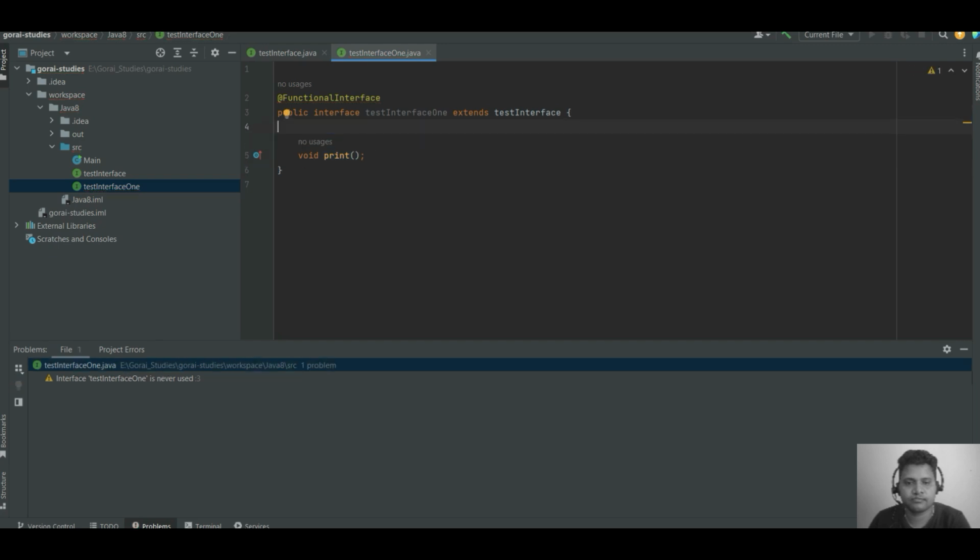If you remove this, then you can see the error is gone. There is no compilation error because it's not a functional interface. We are not using the functional interface annotation, so it's not sending any information to the Java compiler to check whether it is a functional interface or not. So it's a normal interface. A normal interface can have multiple abstract methods, so it's not a functional interface, and that's why the Java compiler is not giving any error. So I think everyone understood what a functional interface is.